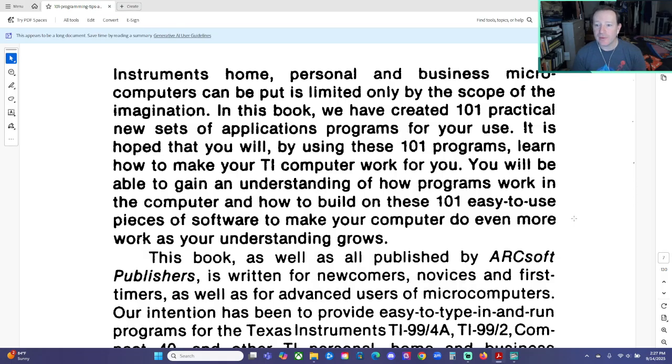In this book, we have created 101 practical new sets of applications programs for your use. It is hoped that you will, by using these 101 programs, learn how to make your TI computer work for you. You will be able to gain an understanding of how programs work in the computer and how to build on these 101 easy-to-use pieces of software to make your computer do even more work as your understanding grows.